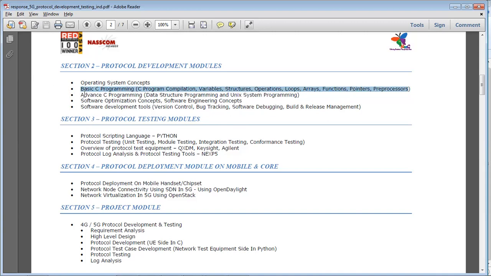Once you complete basic C programming, we will explain advanced C. We will cover data structure programming, like linked lists, circular linked lists, double linked lists, stacks, queues, binary trees, and hash tables. These are used on and off in a professional development environment. Then Unix system programming, like how to work with signals, how to work with pipes, shared memory, threads, multi-threading, thread synchronization, and socket programming. All these are part of your system programming.